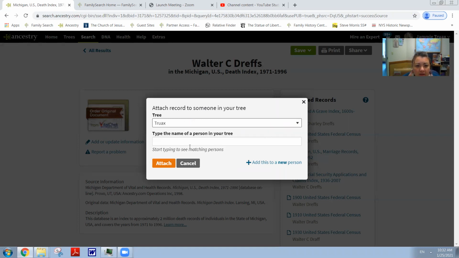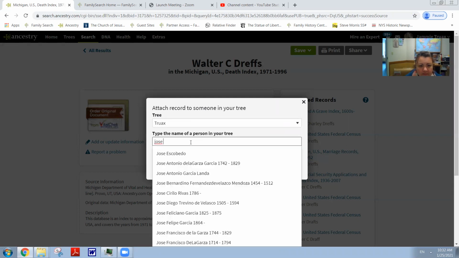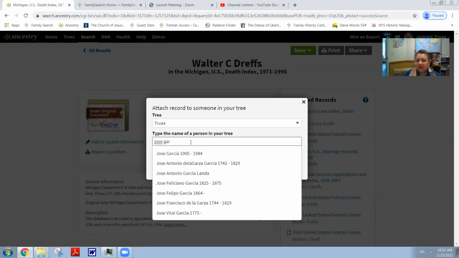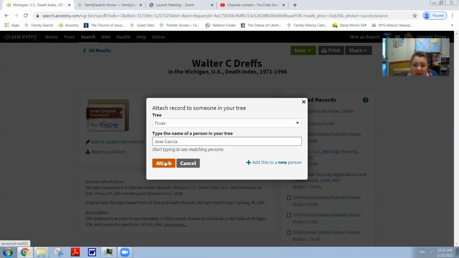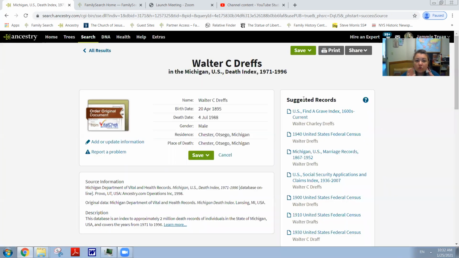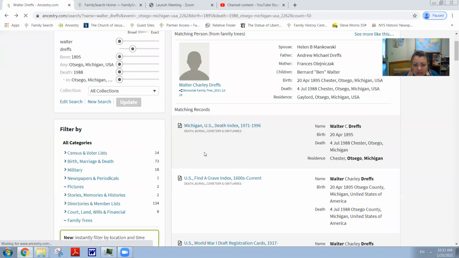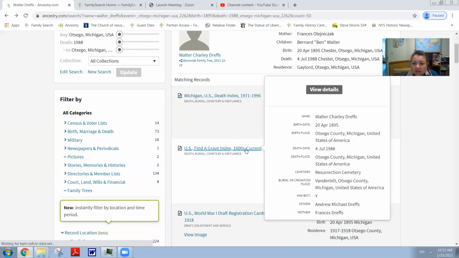So I'll pick that. So I'll put Jose, and this is not his, so I'm not going to go through it, but you can click a name and then hit attach. And so you can add that source to your family member in your tree, which is a great way to add sources. Here's Find a Grave. I can hover over it and look at all that information. Now I have his father and mother's name. This source gives me this information and even more specific place of burial.